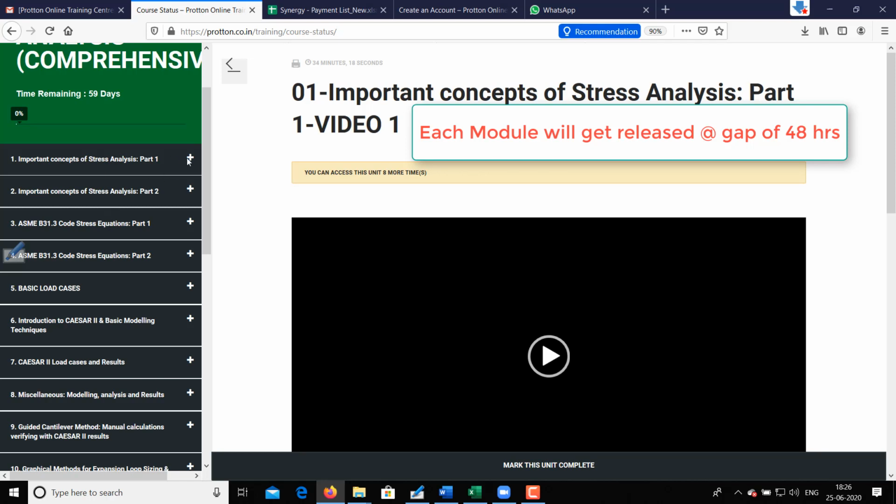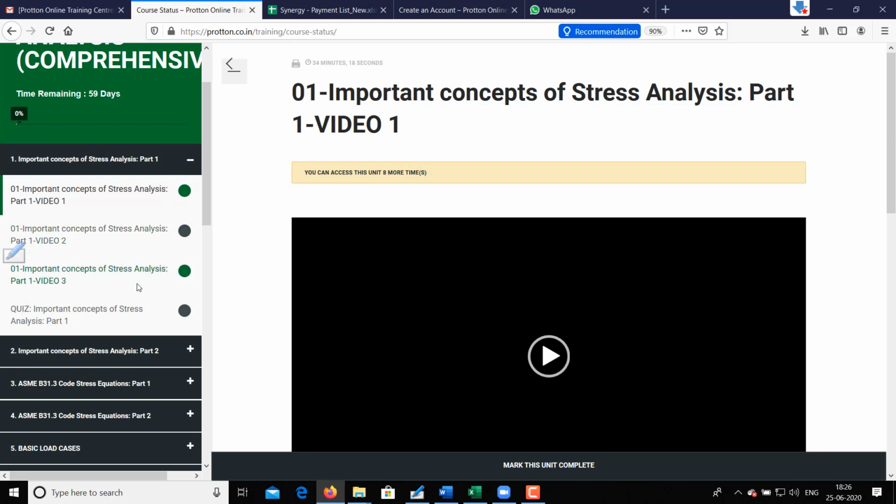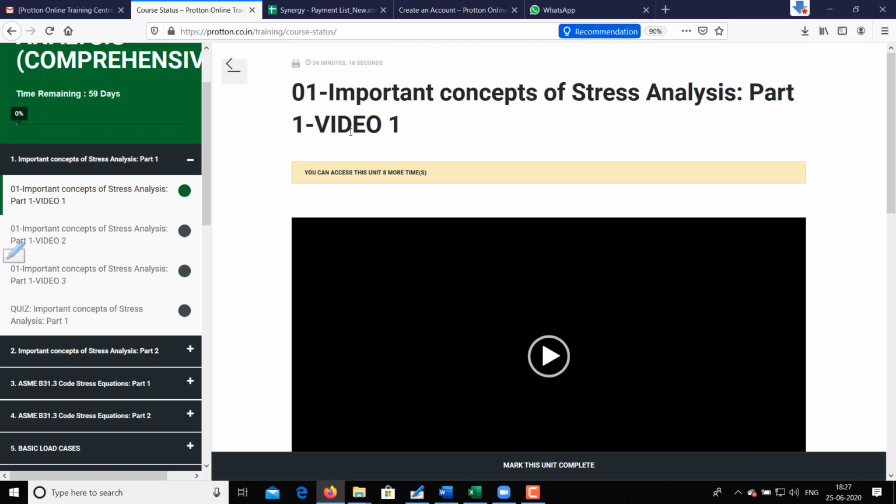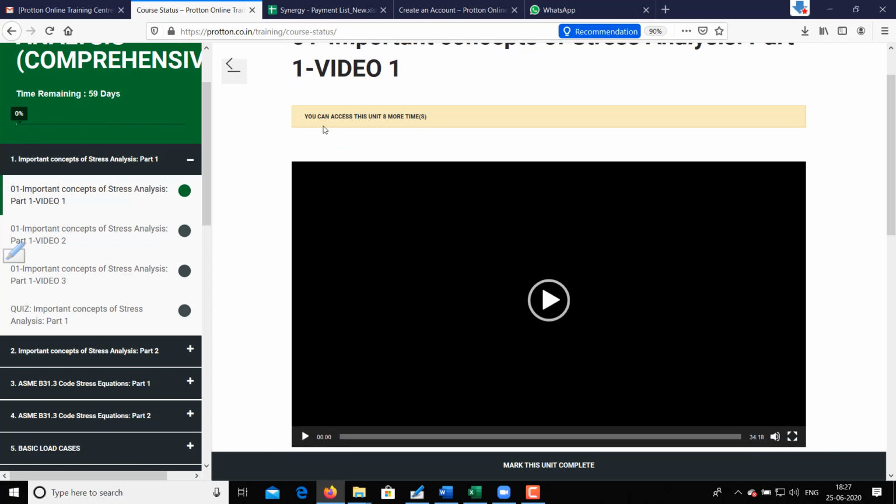Now in this first module we have got 3 different units, or I can say 3 different videos. They are of the time say 25 to 30 minutes. Now once I click here, the video appears on right hand side, and now you can see on the screen the video number 1 is on, and here you can see you can access this unit 8 more times.